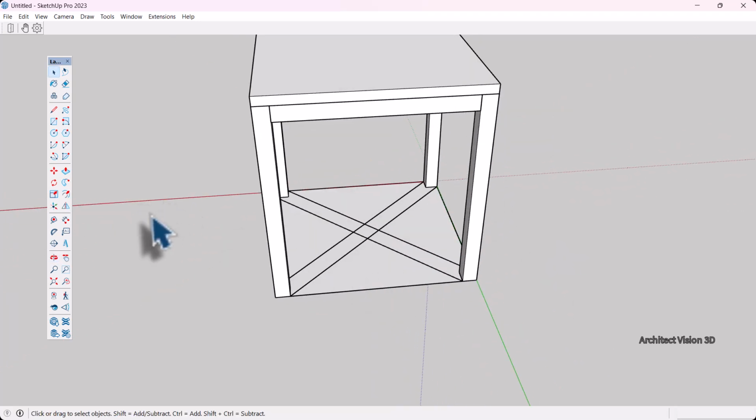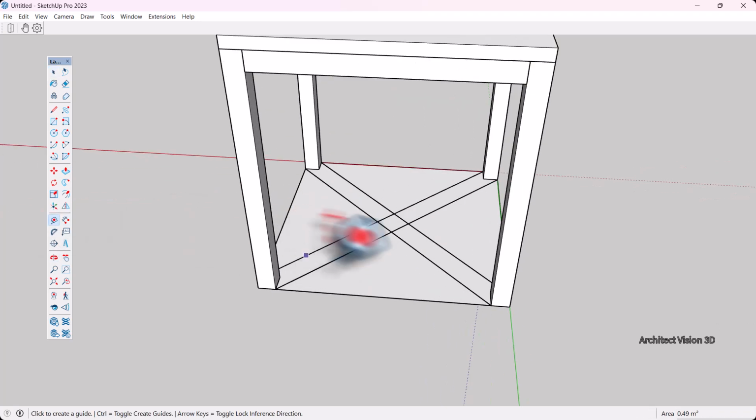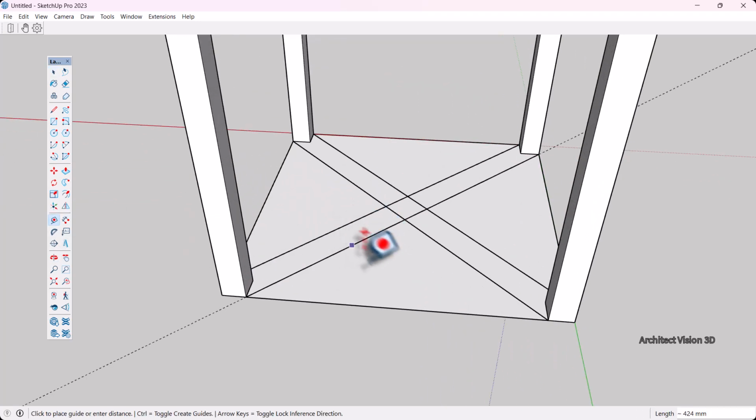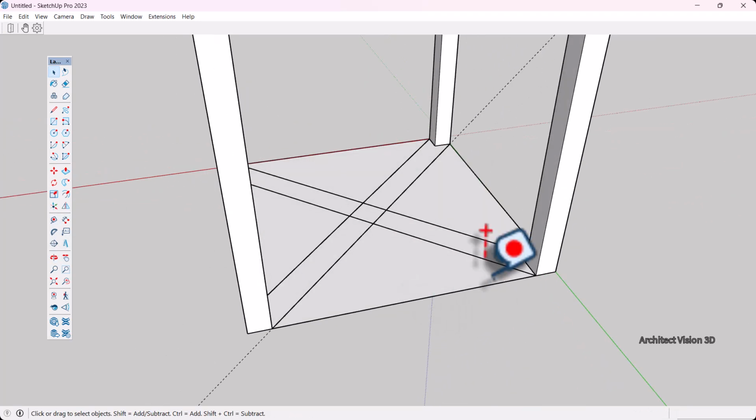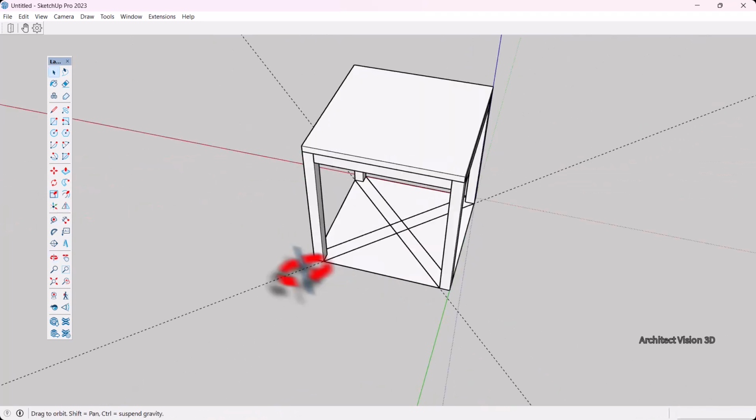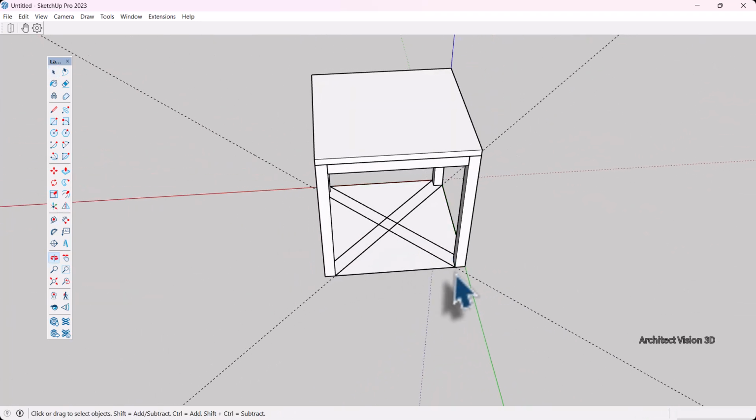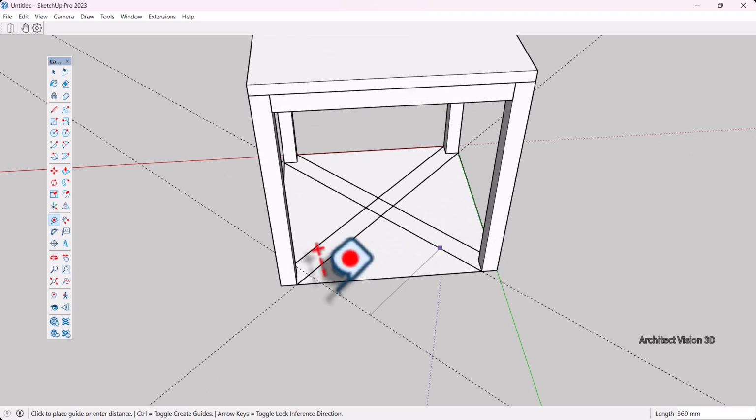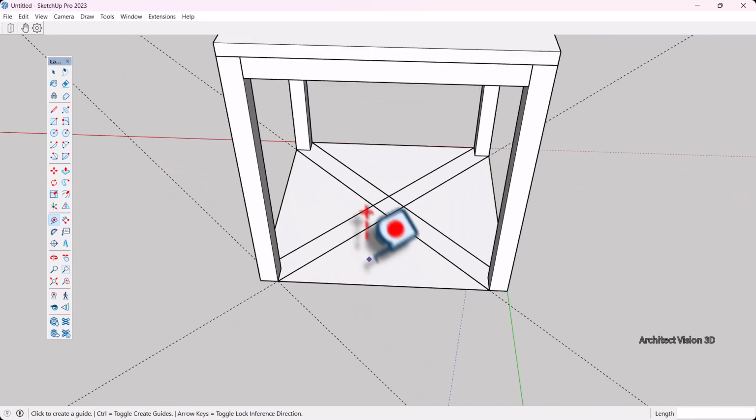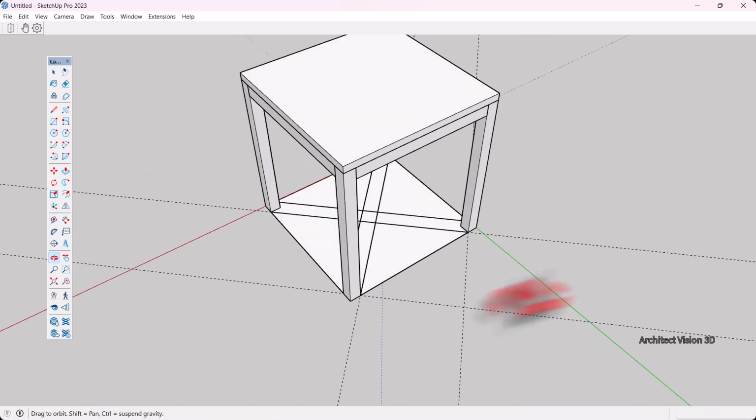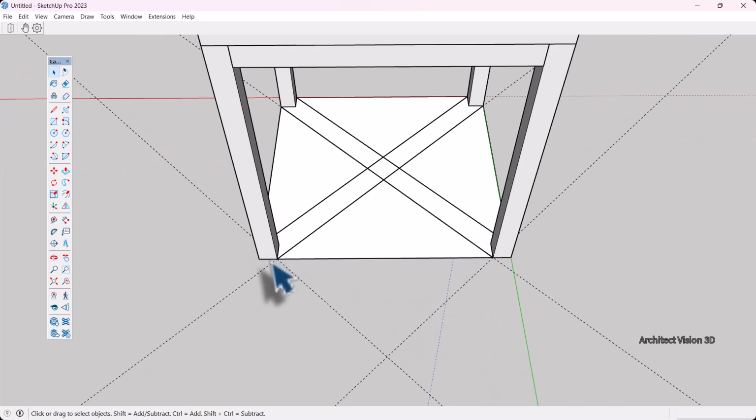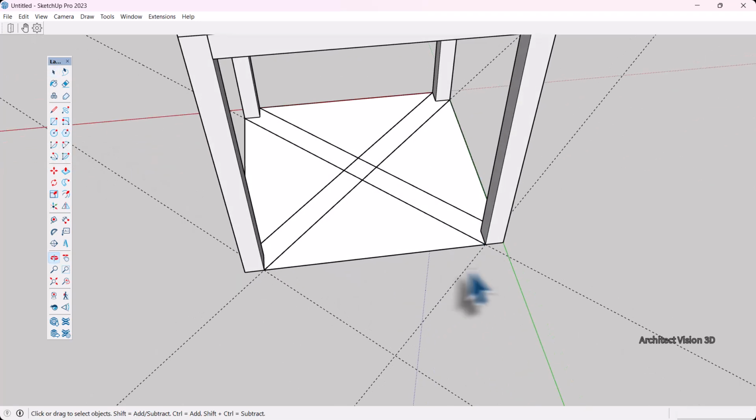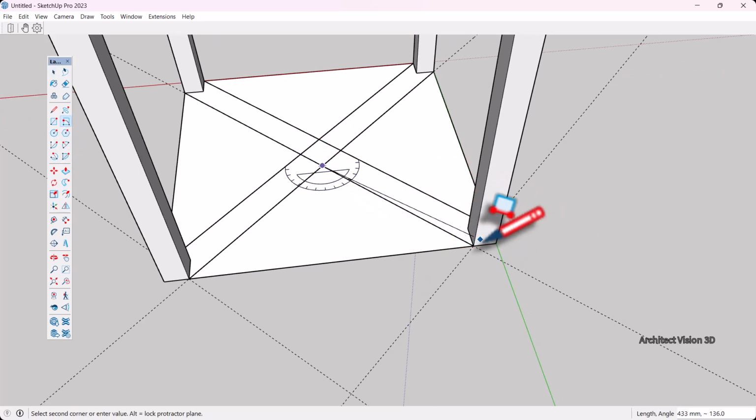Now use the tape measure tool. Shortcut key letter T. Click 1. Okay. From here to here, so you can see. So use the rotate rectangle. So here, click 1, 2.